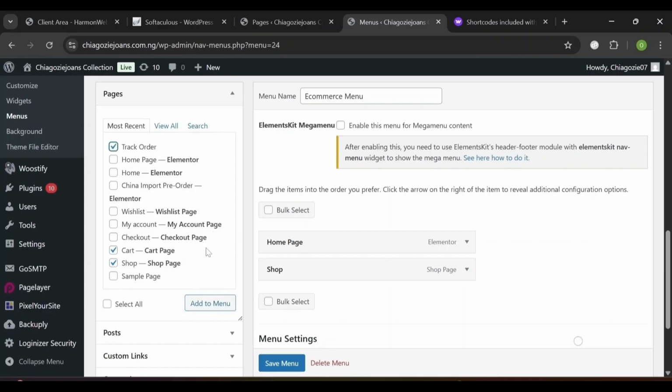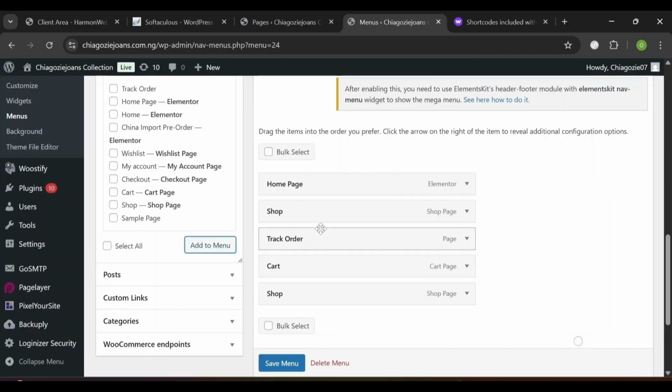Okay, when we create the contacts, we can select it here. When we create the contact page, we can also select it here. So we are going to add these ones. Okay, if you want to arrange this, you can simply drag and drop to wherever you want it to be.